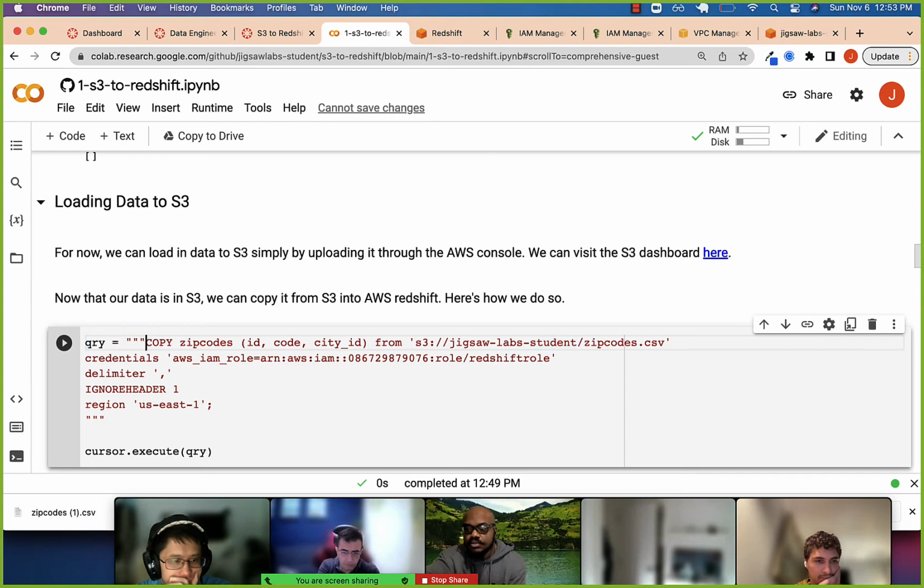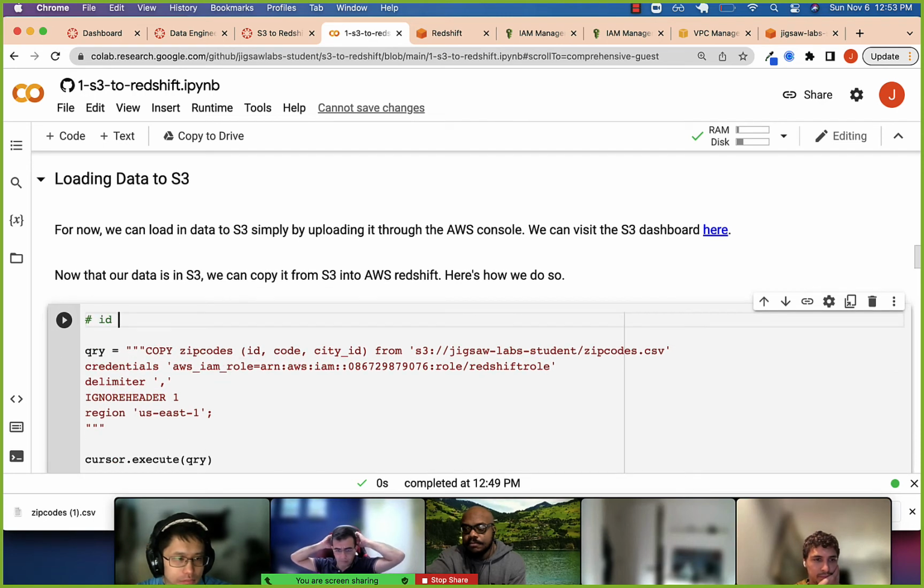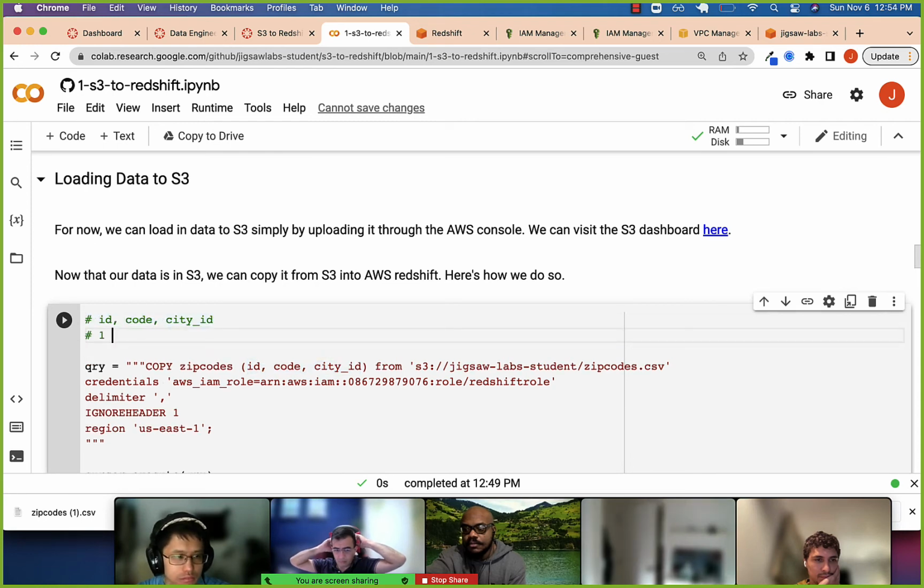So now we can copy into my zip codes table from our S3 bucket on behalf of this Redshift role. There are commas, comma separated values, so that's the delimiter. The ignore header is because the first row in the CSV file has something like ID, zip code, city ID. We want to ignore that and start at the second row, which has something like 1, 1, 0, 2, 7, 8, and then city ID is like 2. So we're saying ignore header 1 row.